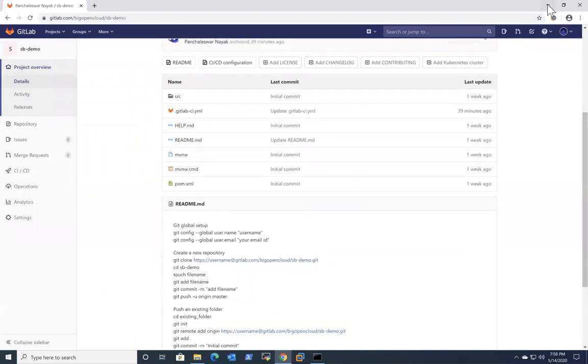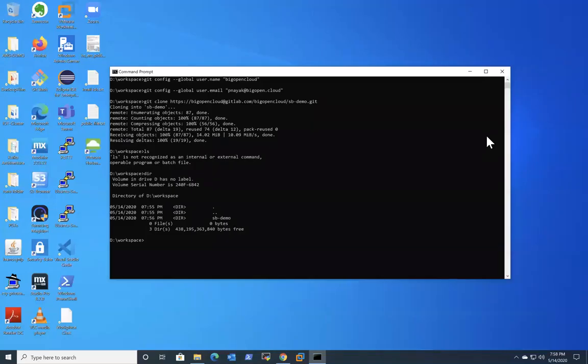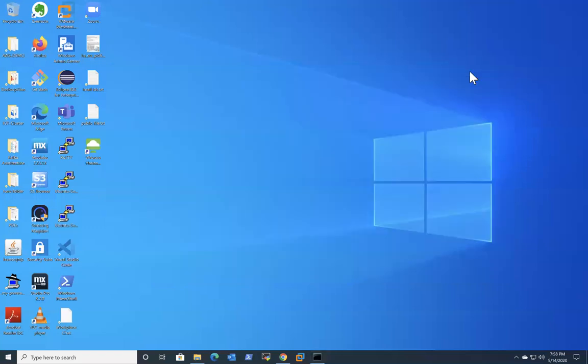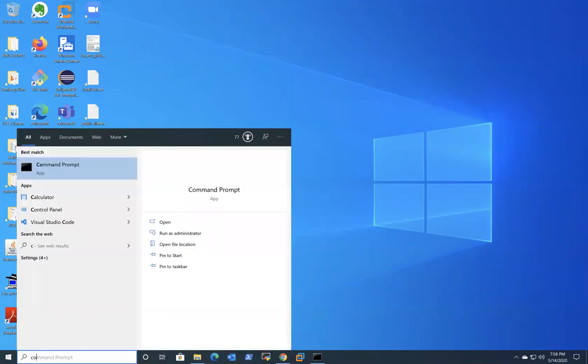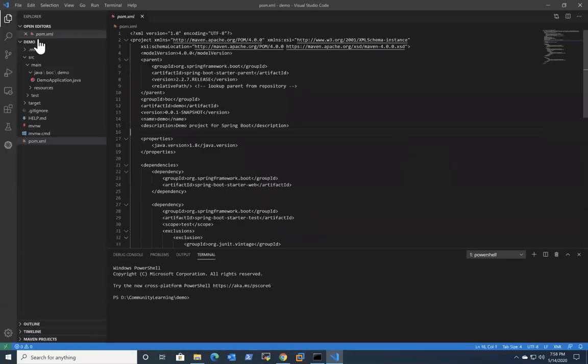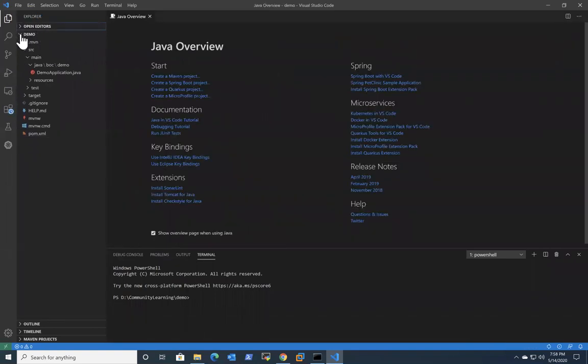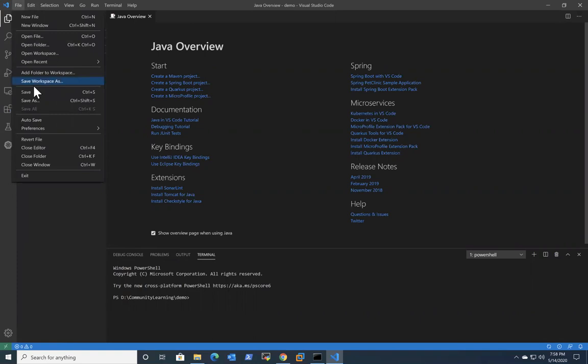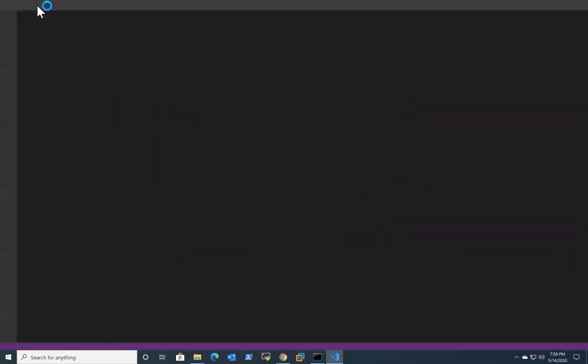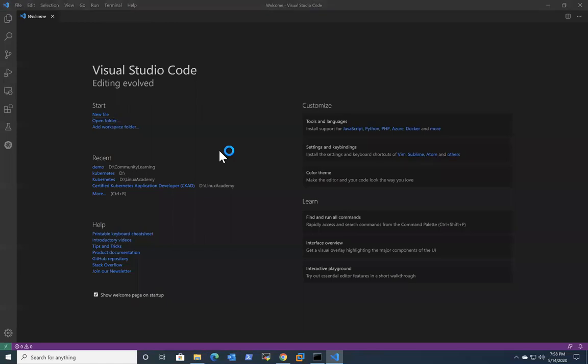Okay. Now, have you installed Microsoft Visual Studio Code? Did you install? Yes. So please open that, Visual Studio Code. Let me close all my folders and open the new one, which I just closed.